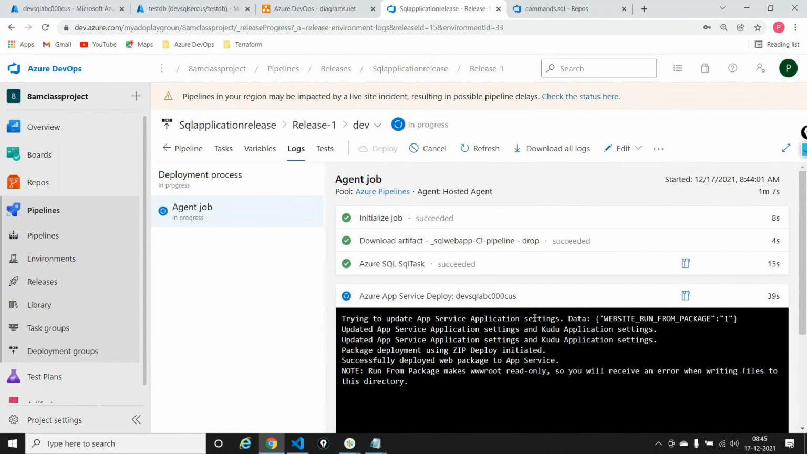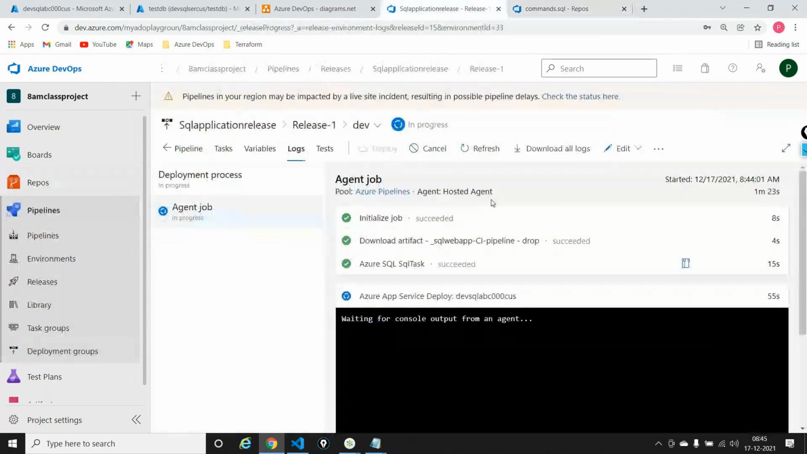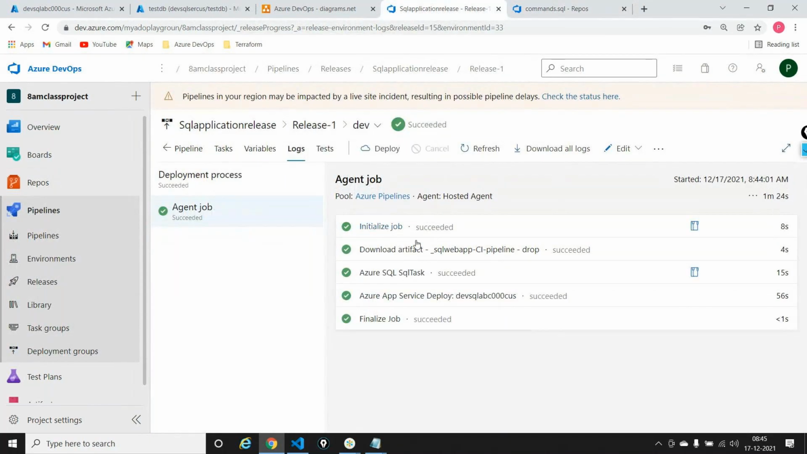So this is how I am going ahead and deploying the data into the SQL database. I have not connected to the SQL database today. I have not run these scripts manually, but I'm using an Azure DevOps pipeline in order to run this out. The biggest advantage of this is that I have logs for everything.